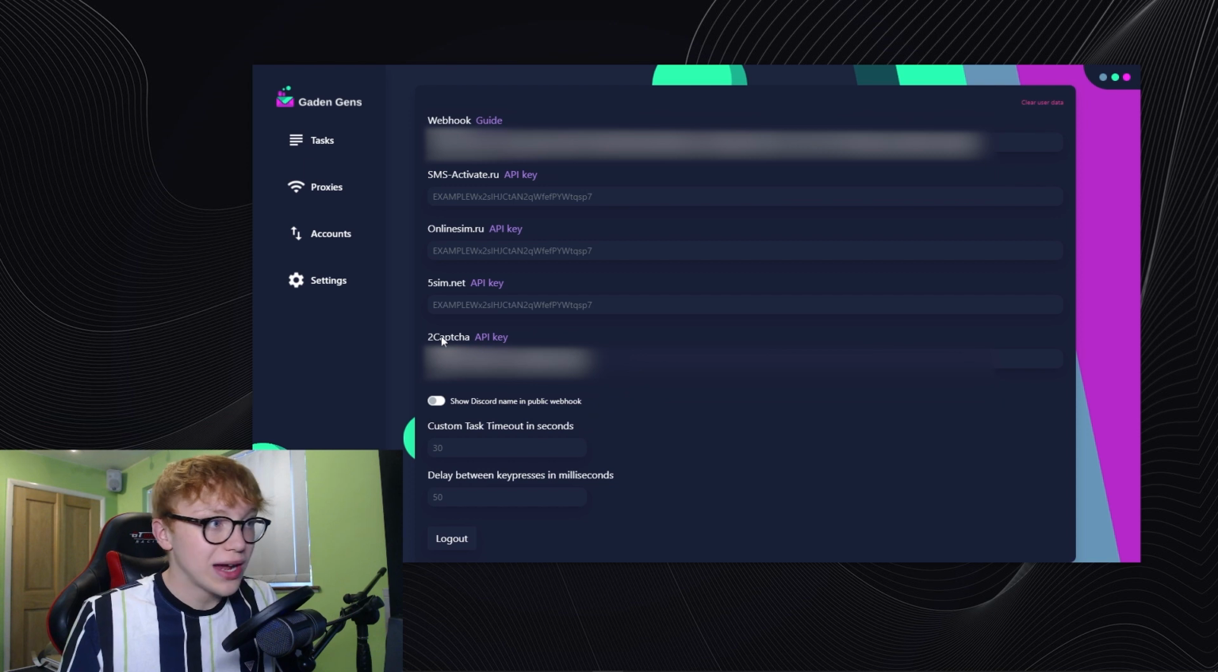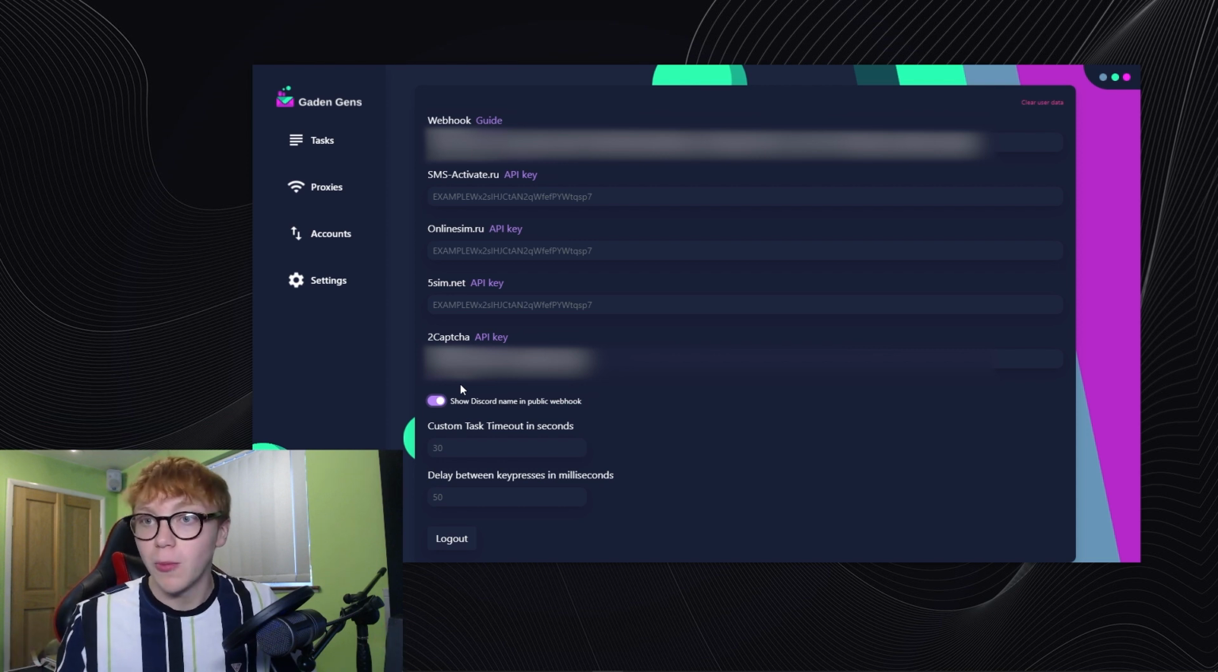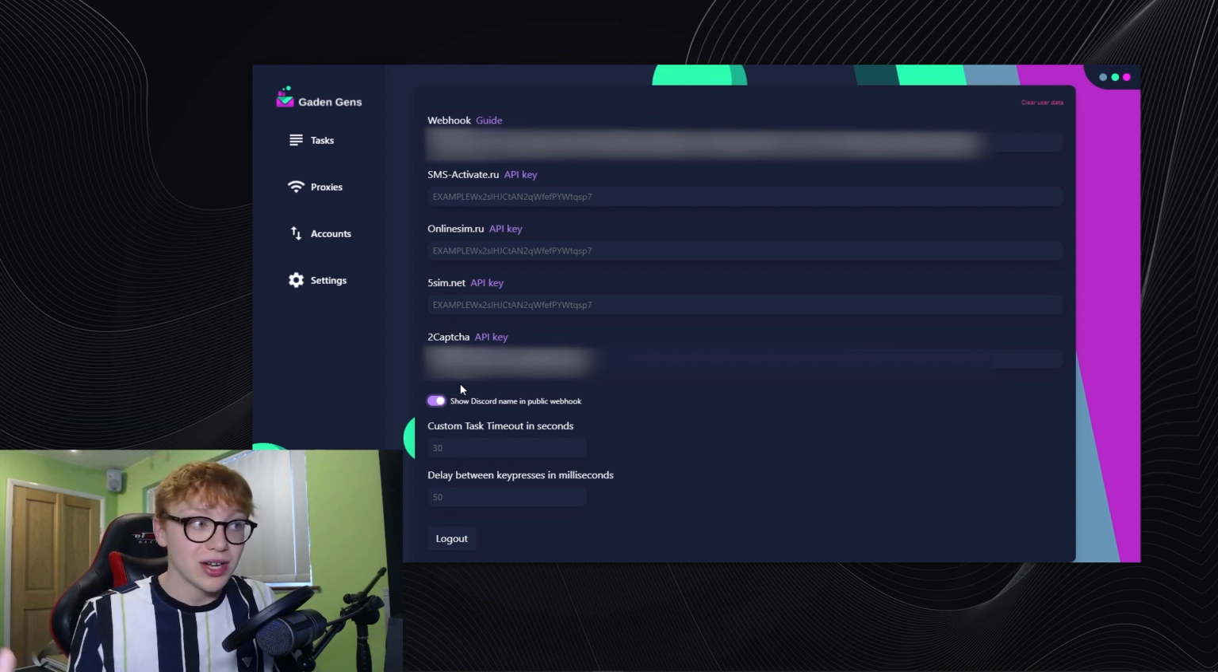And then you also have a 2Captcha key there. That'll be blurred out. You also have show Discord name in public webhook. I'm going to keep that ticked. I want people to know what I'm doing. You can see when I'm generating accounts. It's pretty cool.